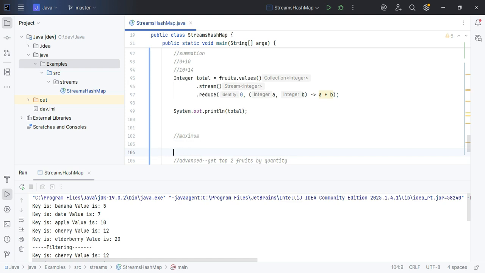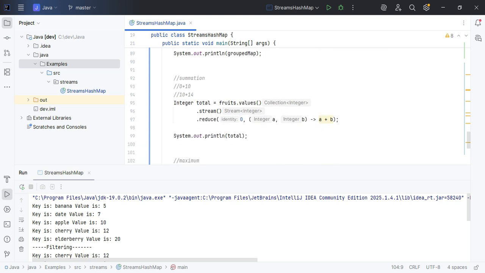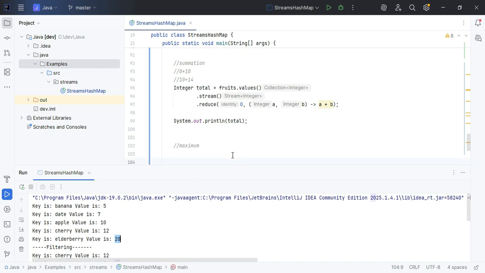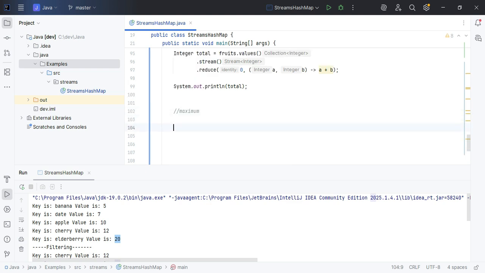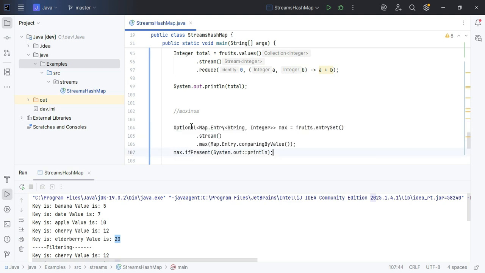Similarly, we can get the maximum of all the fruits. So let's say I want to get the value of 20 here, which is the maximum of it, right? In that specific scenario, how do we handle that? How do we handle this maximum value?